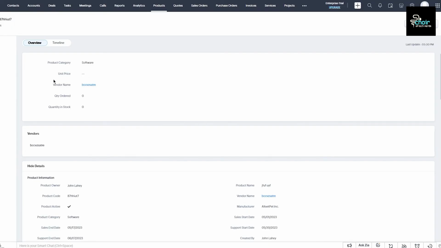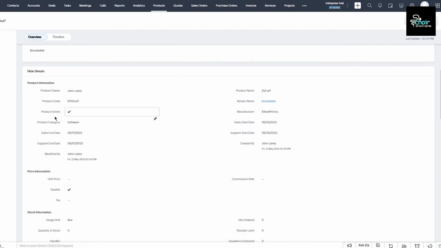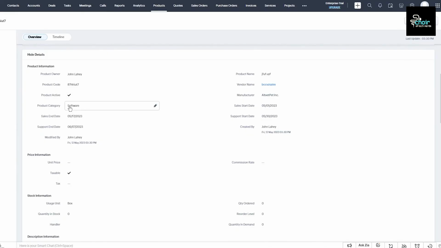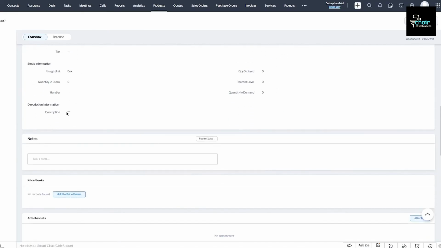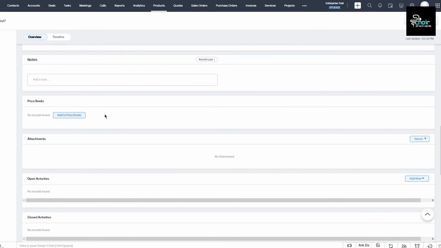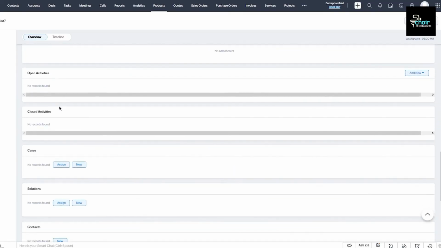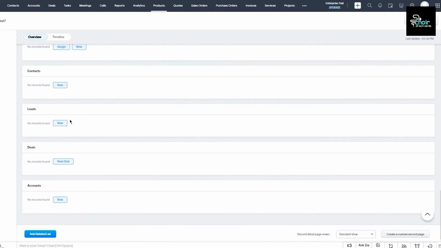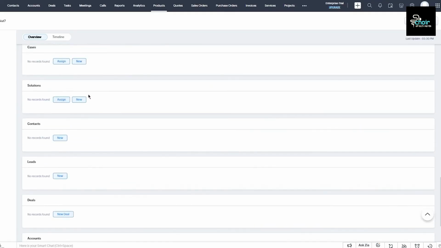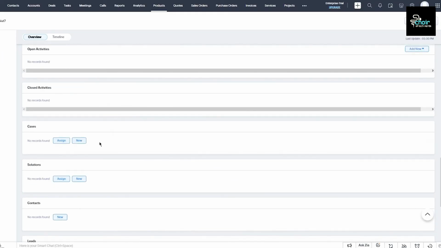You have different vendor name, unit prices, quantity ordered, product information, change it to whatever you like. Different timelines, hide details, price information, stock information. You have notes, price blocks, attachments, open activity, closed activity, cases, solutions, contacts, leads, deals, accounts. You have a lot of things, and you can create new records of this. You can assign new records, you can create new records, pretty basic stuff.